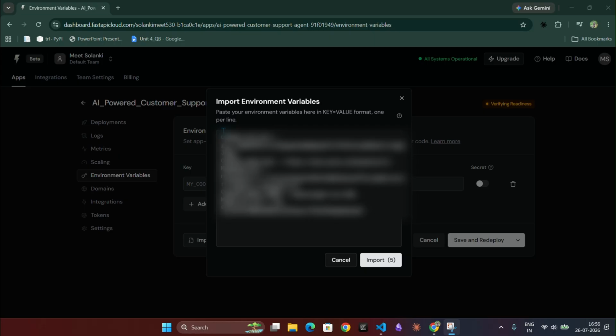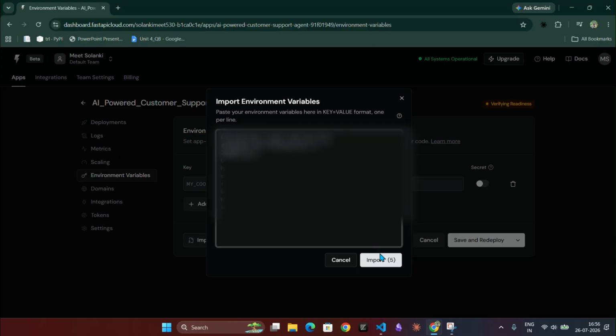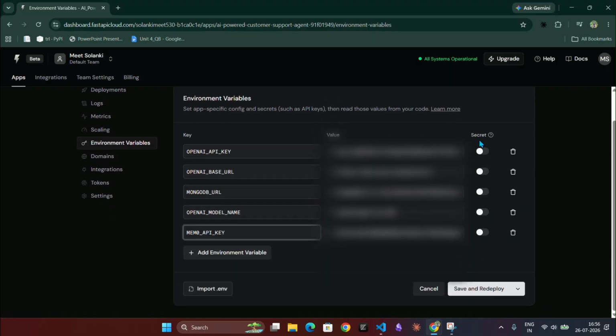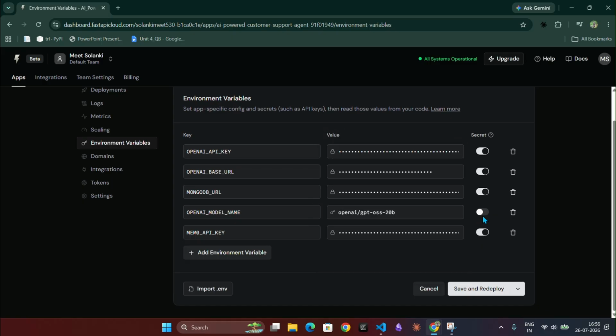As you can see, I have pasted all my environment variables here. Click on secret, and OpenAI GPT OSS 20. Save and redeploy.